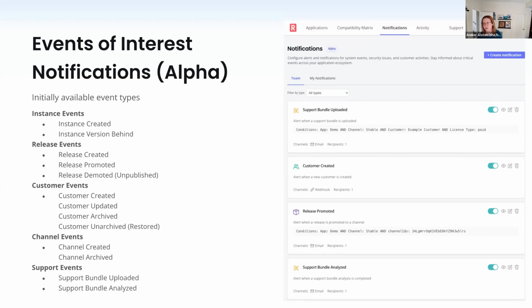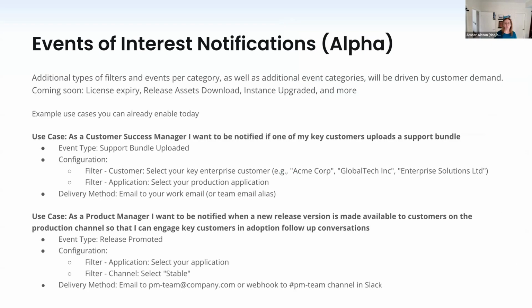One of the reasons we're looking for design partners is we have tons of ideas for events that would be of interest to you and worth wrapping notifications around, but we also want to be careful about things like alert fatigue. So we're very much looking for input on what is most important to you as far as things you would like to be notified on. Some things coming pretty soon based on feedback: we've got a license expiry alert actively in the works, hopefully releasing this week, along with release assets downloaded, instance upgrade, and more.